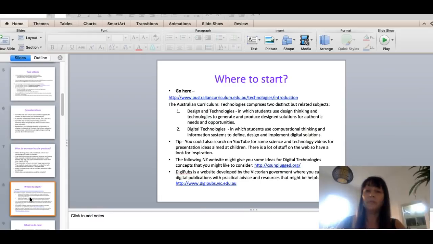So the Australian curriculum technologies is comprised of two distinct but related subjects. Design and technologies is where students use design thinking and technologies to create and produce design solutions for real needs or opportunities. So think design and technologies, it's everything from food manufacturing to clothing design to, everything you pick up is pretty much technologies.